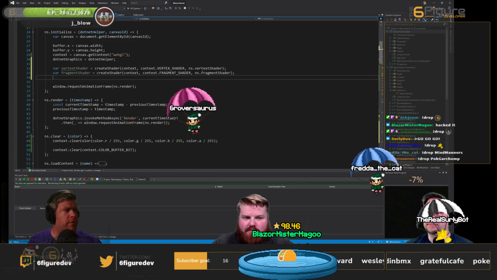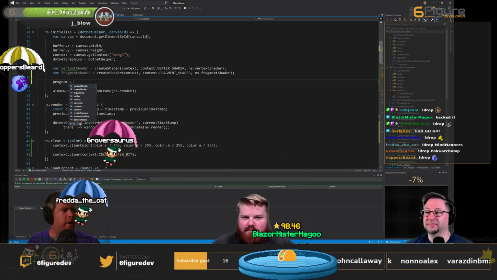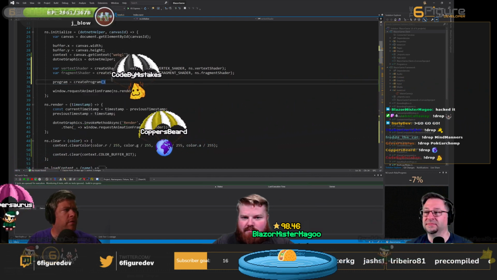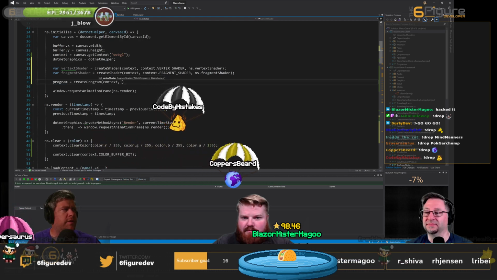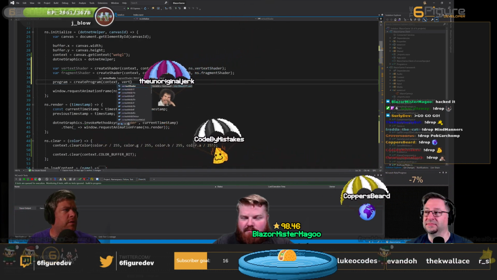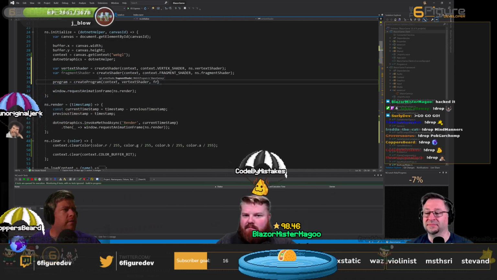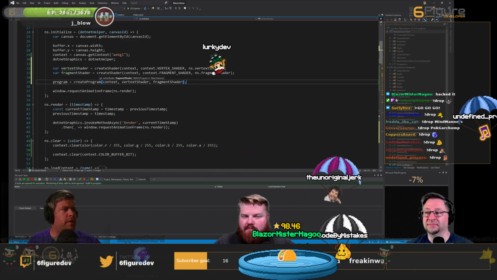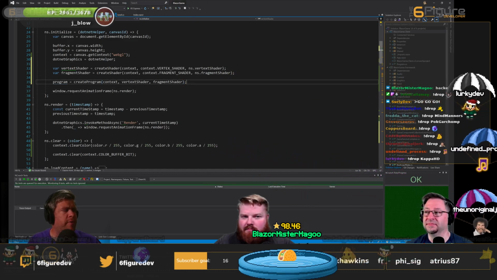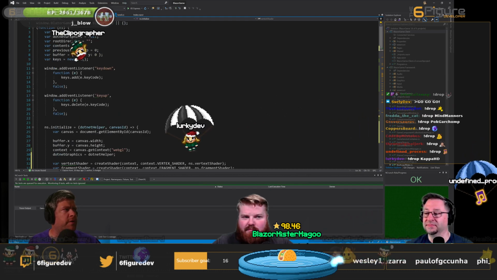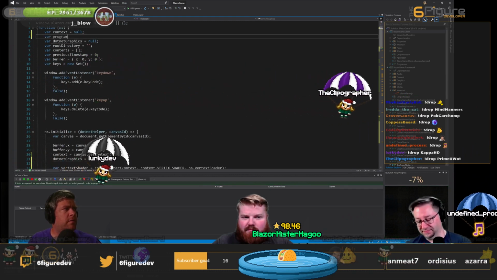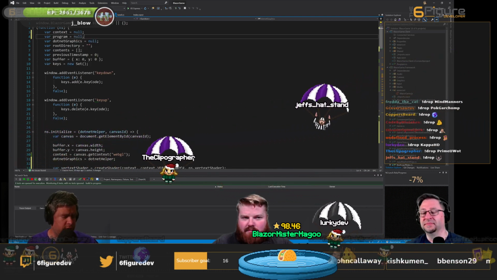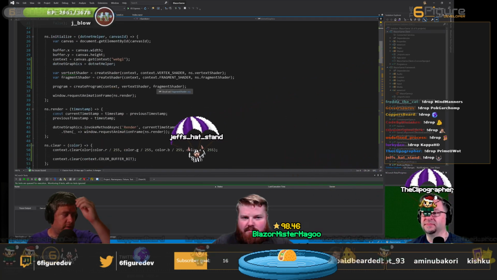Okay, and then we're going to say program equals create program using the context, the vertex shader, and the fragment shader. Okay, so now we have program. We need to make a spot for it. Okay, so that gives us our shader configuration for the moment.